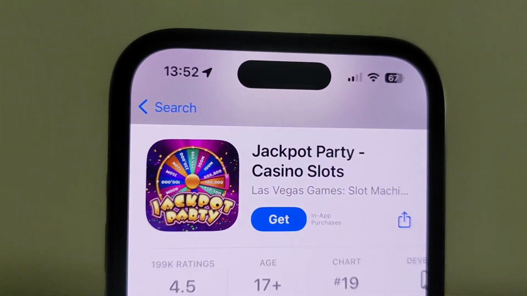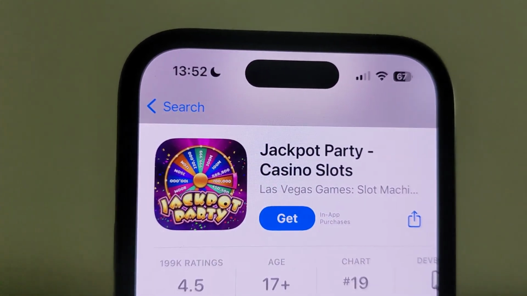Welcome back, guys. Today I'm going to show you how to find and install the app called Jackpot Party.